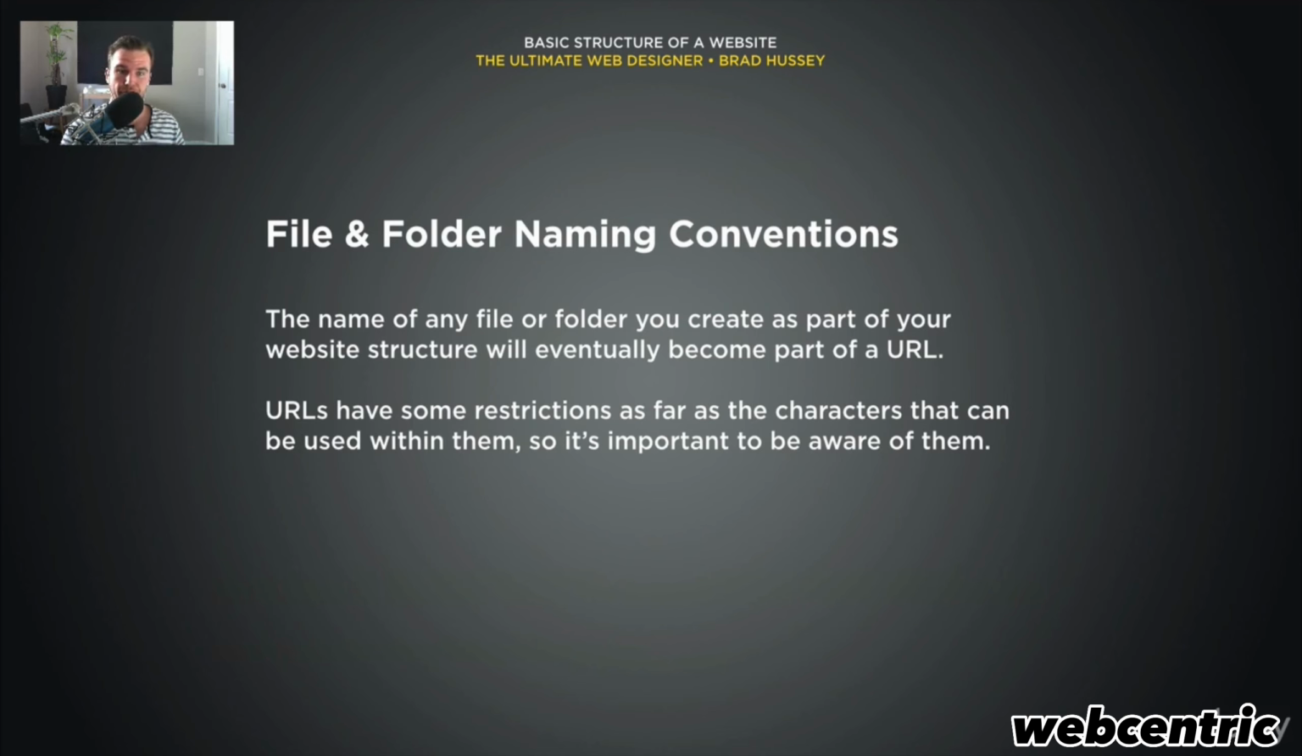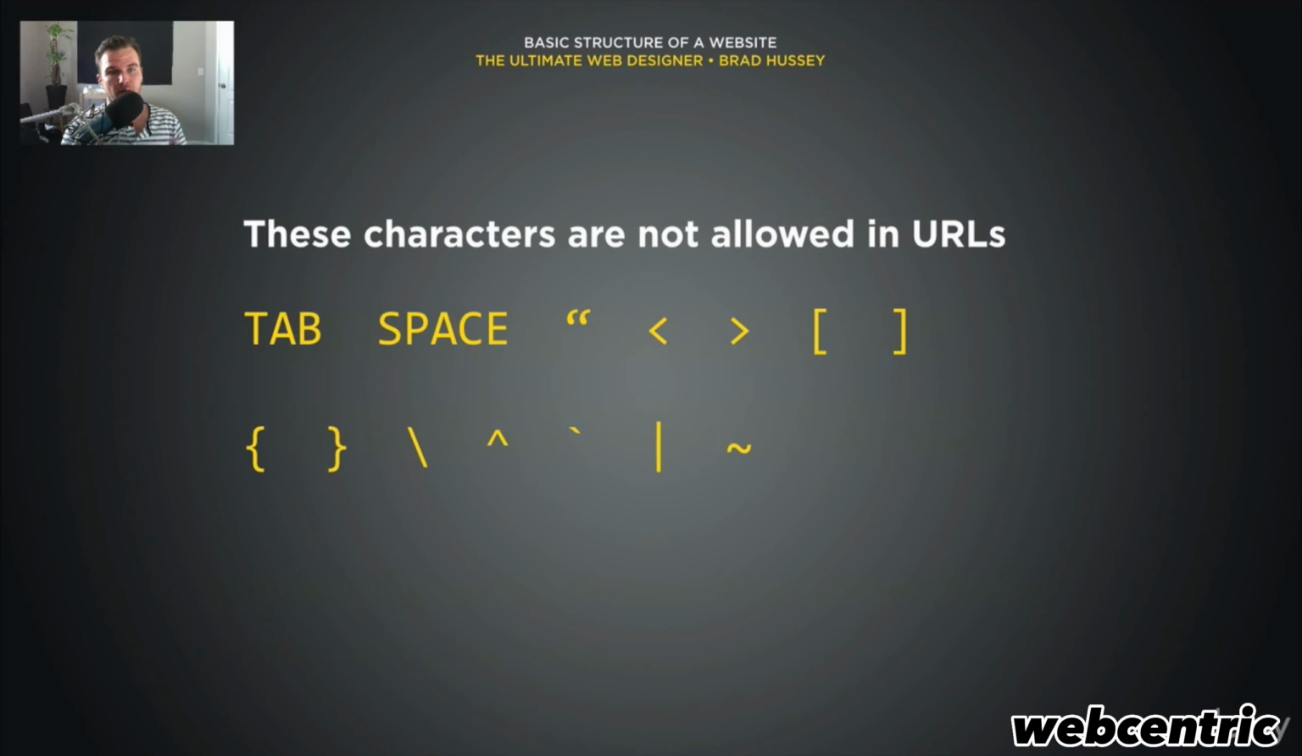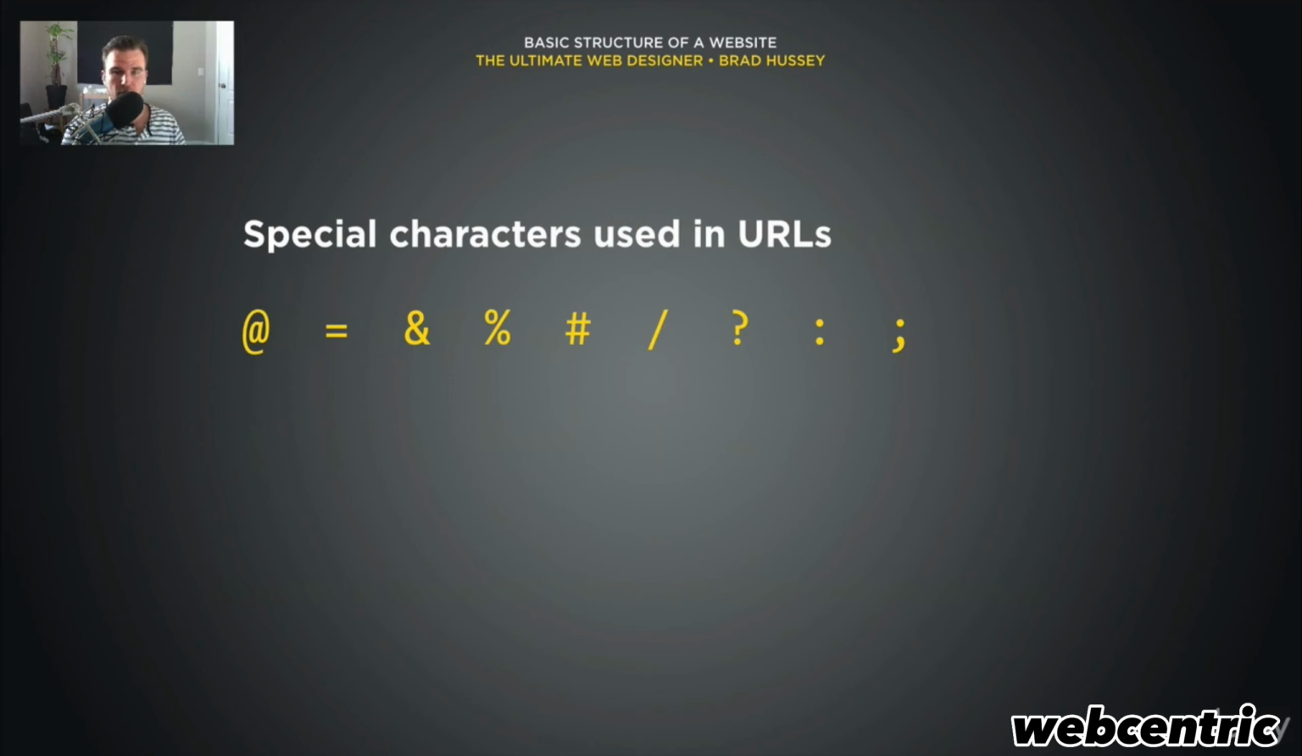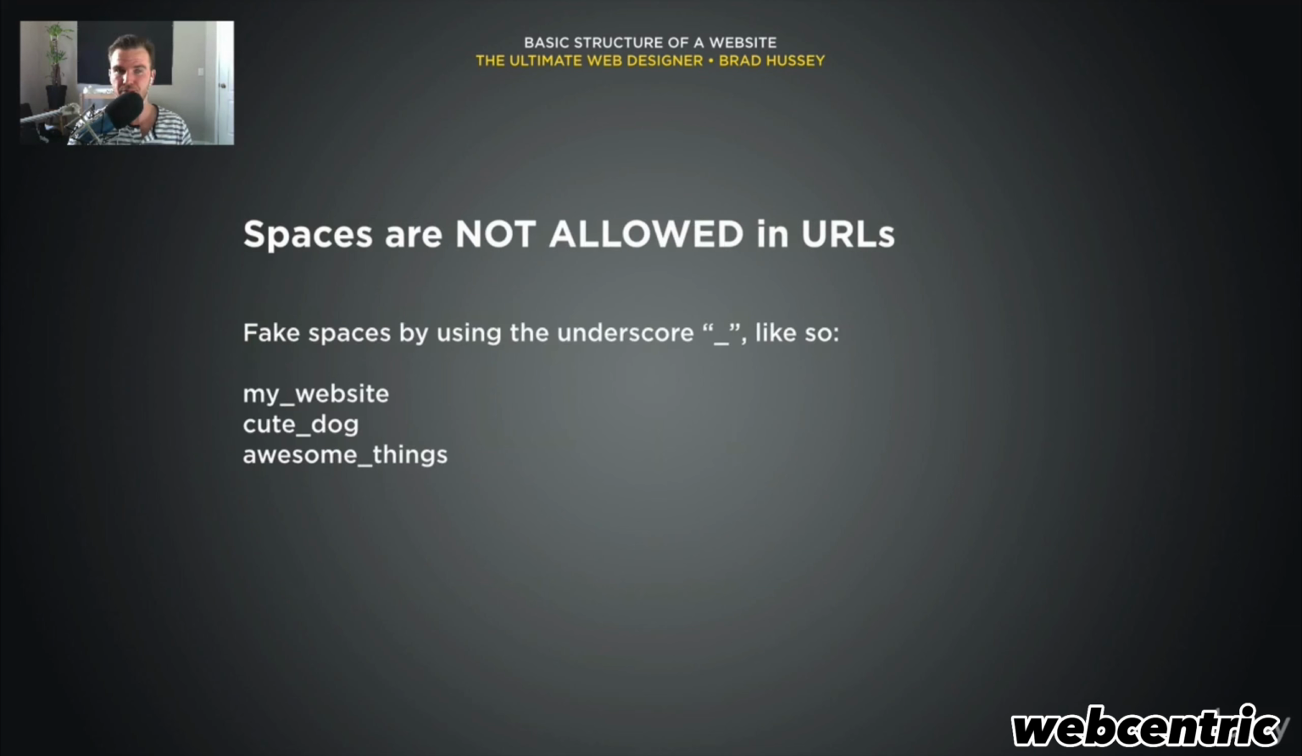The name of any file or folder you create as a part of your website structure will eventually become part of a URL. URLs have some restrictions as far as the characters that can be used within them, so it's important to be aware of them. These characters are not allowed in URLs: things like tabs, spaces, brackets, curly braces, backslashes, things like that. Some special characters are allowed in URLs, like the @, equals, ampersand, %, pound, slash, question mark, colon, and semicolon.